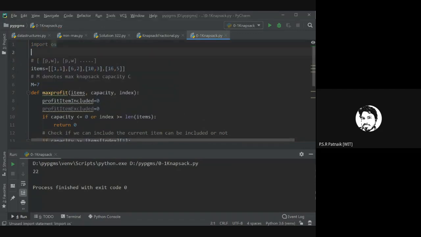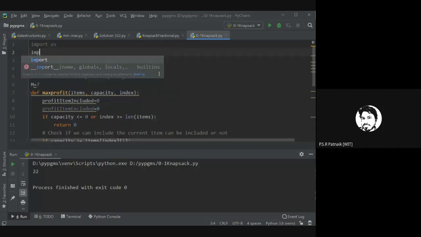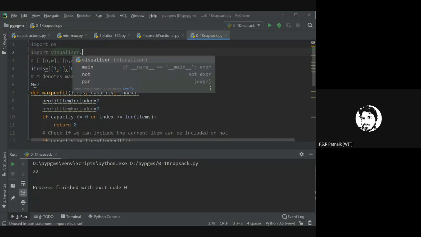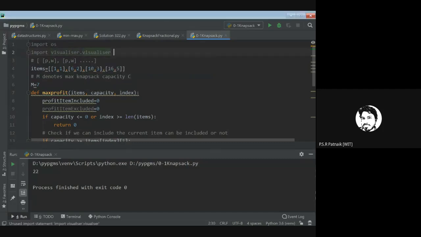So I need to import the module OS, and I need to import something from visualizer.